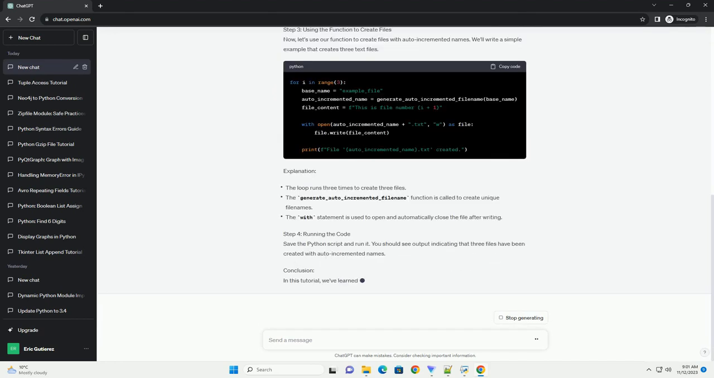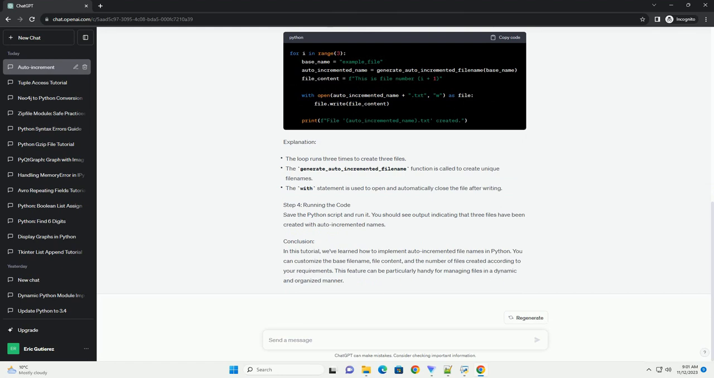Auto-incrementing file names can be a useful feature in various scenarios, such as when you're creating backups, managing version control, or organizing files dynamically. In this tutorial, we'll walk through the process of implementing auto-incremented file names in Python with a simple code example.